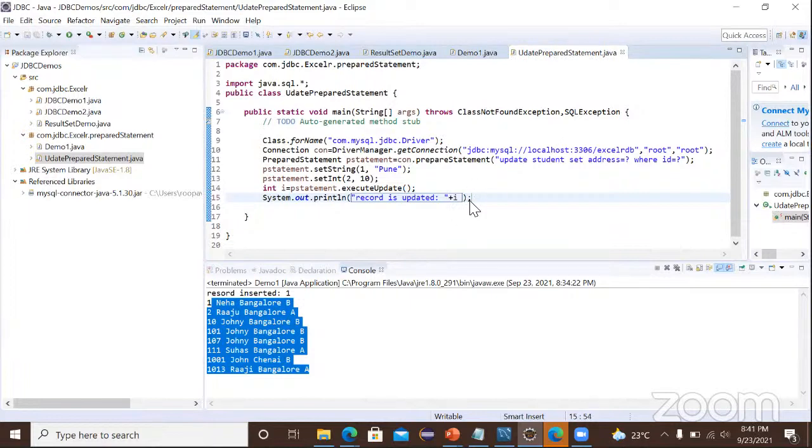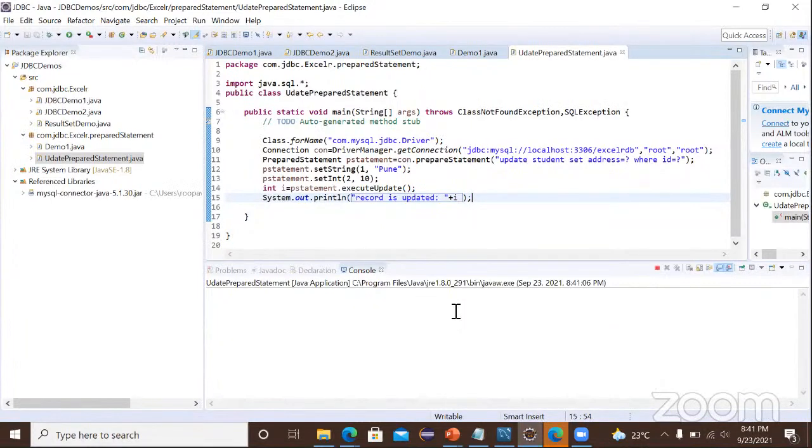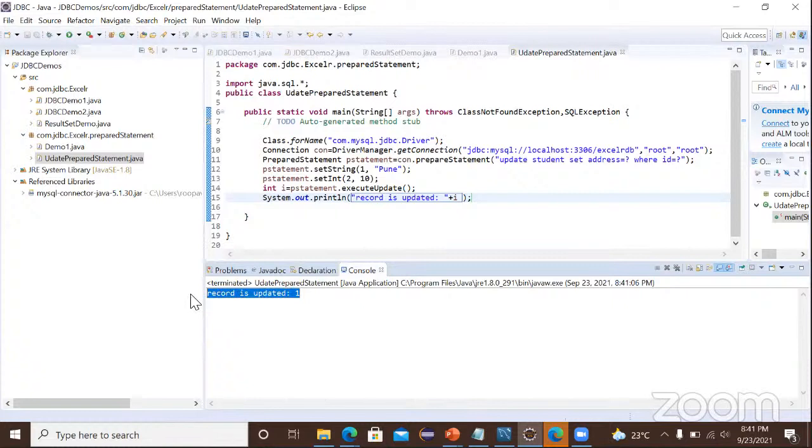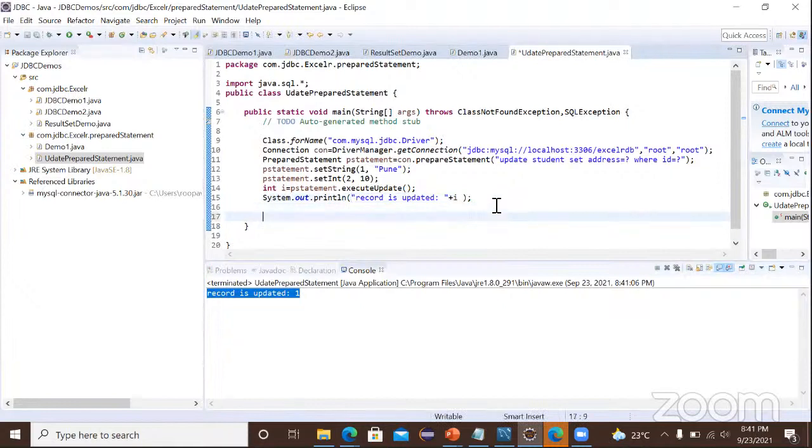Now let me run. It says the record is updated. We have to know whether it's updated or not by printing all the records if required. Now we can add the ResultSet and its object equals preparedStatement dot executeQuery. What is that query? Select ID, comma, address from student.